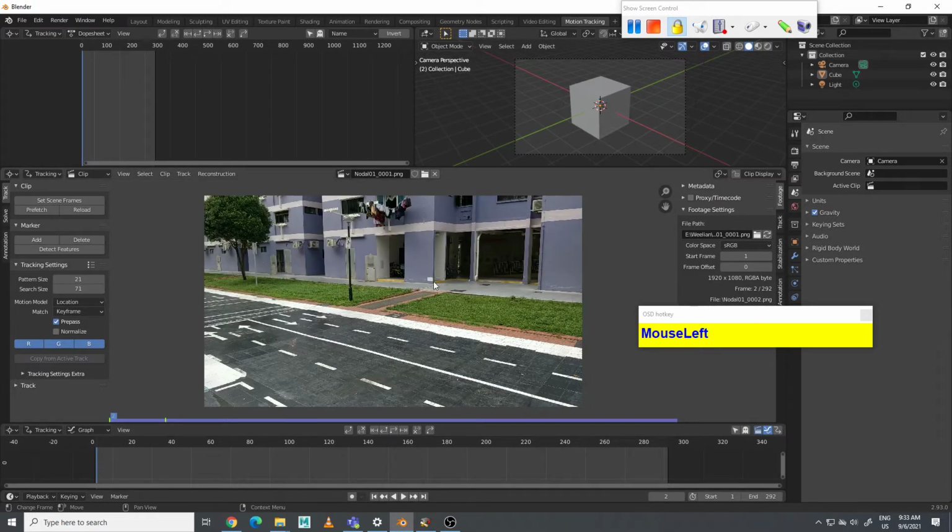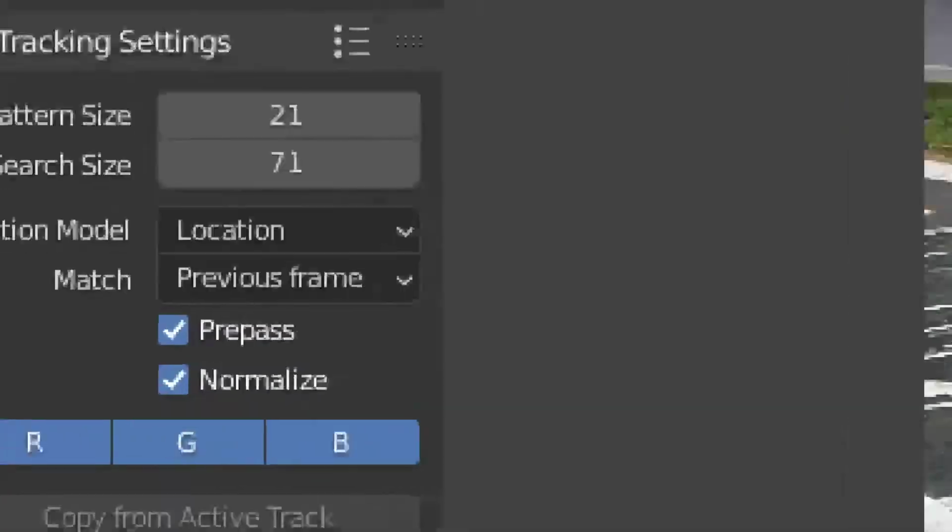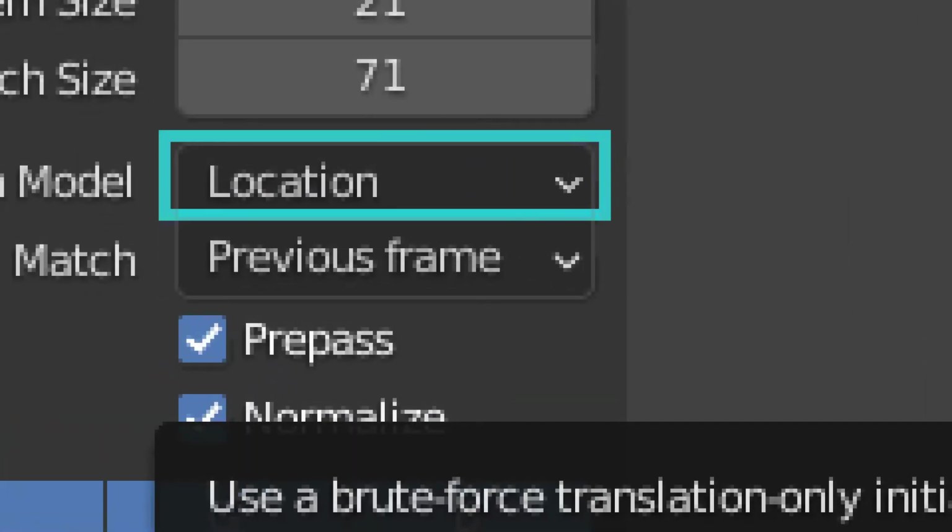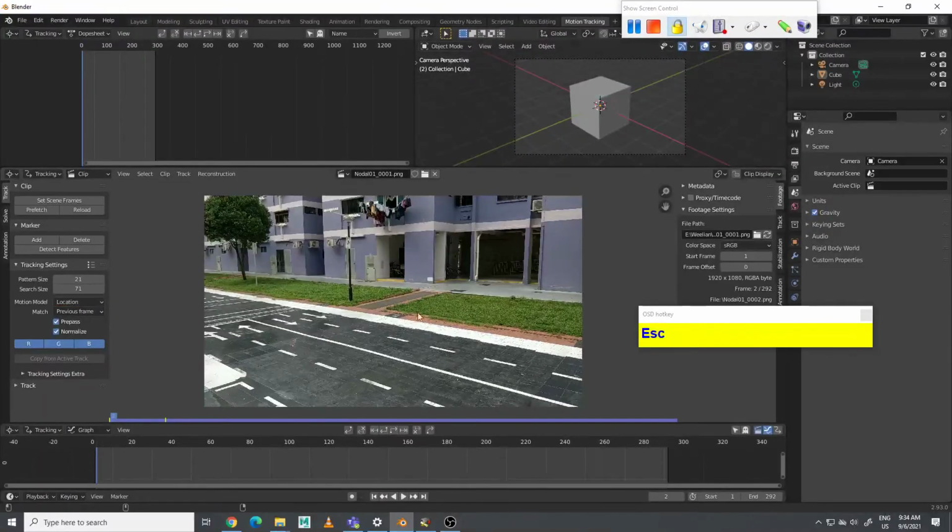So let's pick something that is quite easy to track, and we're going to use normalize. We're going to use previous frame. Now the fastest motion model is location. Okay, so I think for most of these, we don't see many changes. So location will be a good motion model.